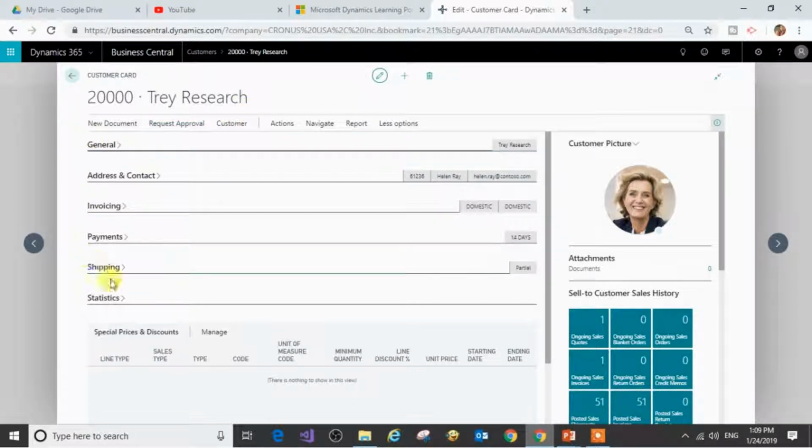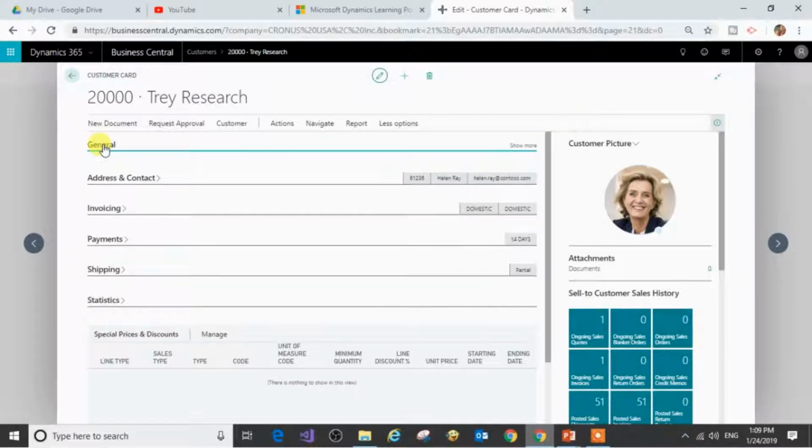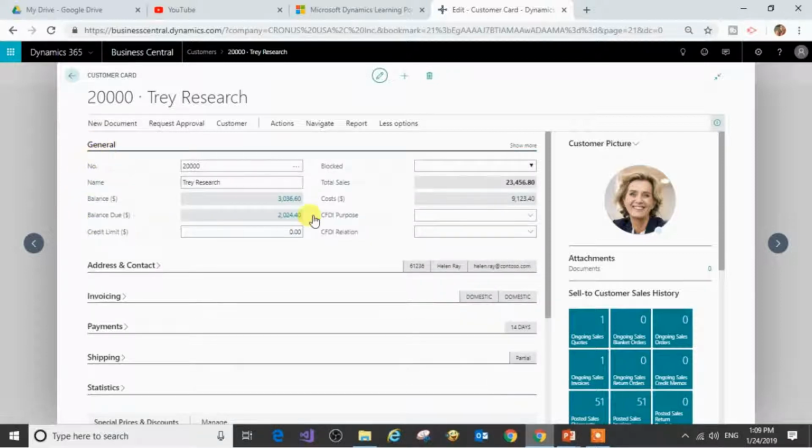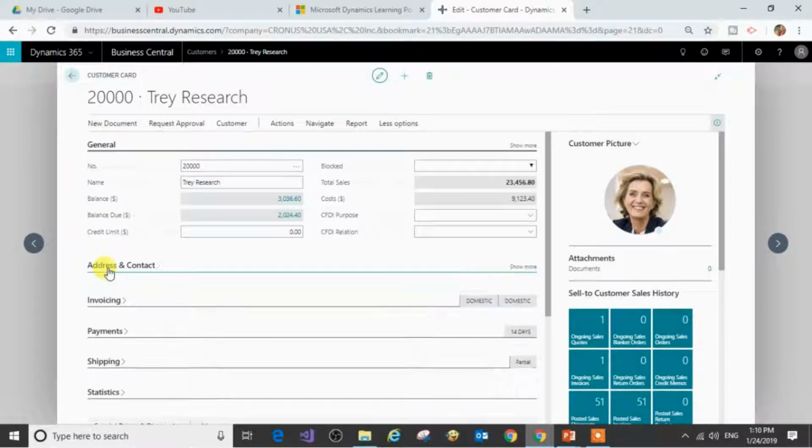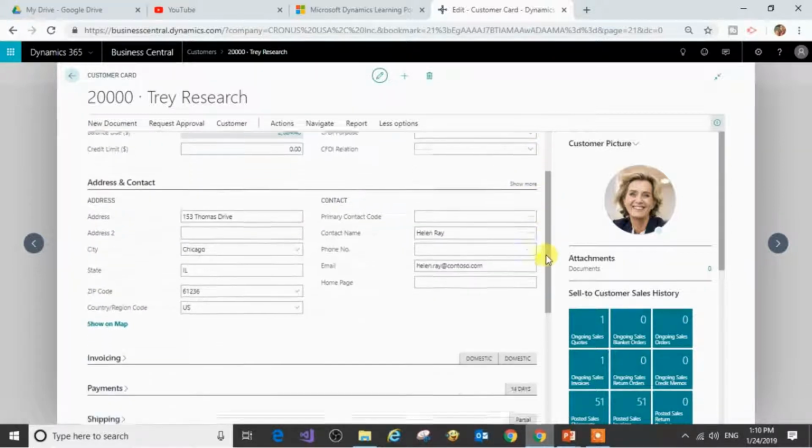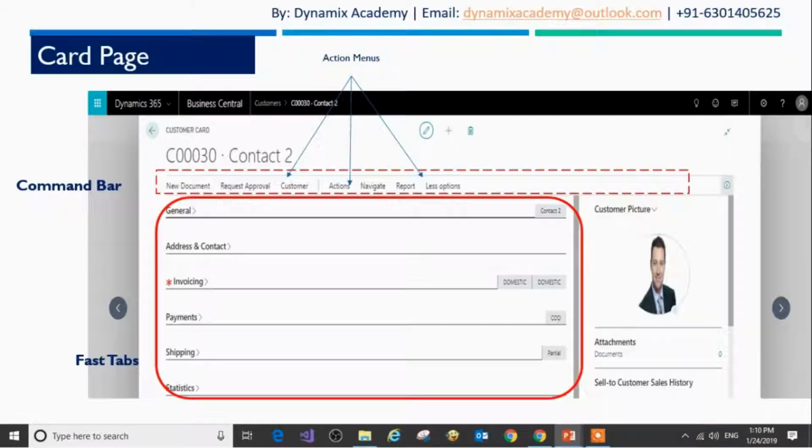The information related to this customer is displayed in the form of fast tabs. Right now all the fast tabs are collapsed. These are the promoted fields. If you click on a fast tab, it will expand and display all the information that is present in the tab. Similarly, you can expand other tabs as well. So this is how a typical card page is comprised.